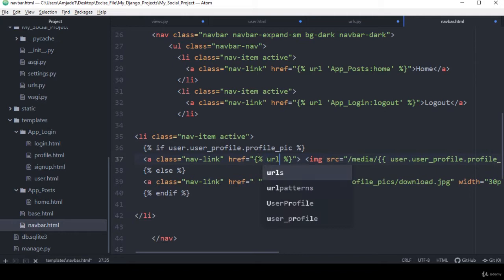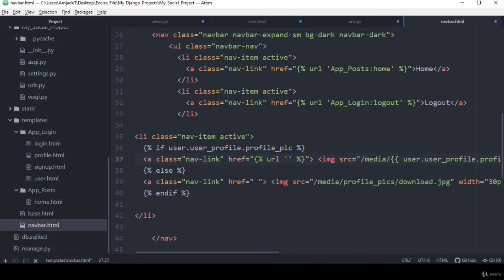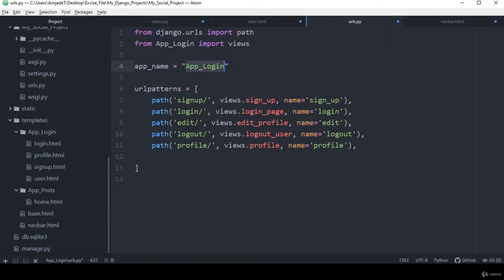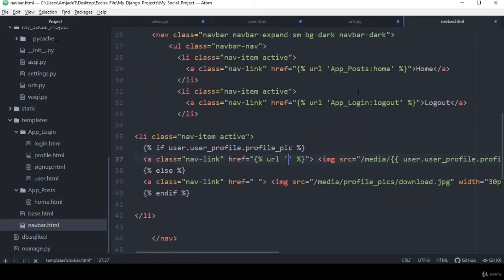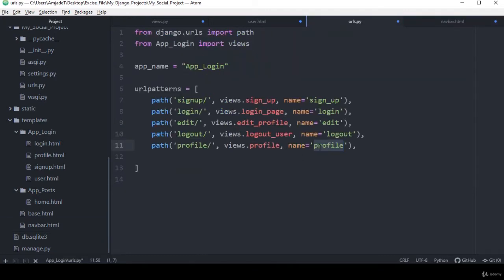So that will be a URL, and here I want to load our URL. That will be in our app logging, and then our profile. I name it app logging, and into the app logging area, that is our name, that means our path name, profile.